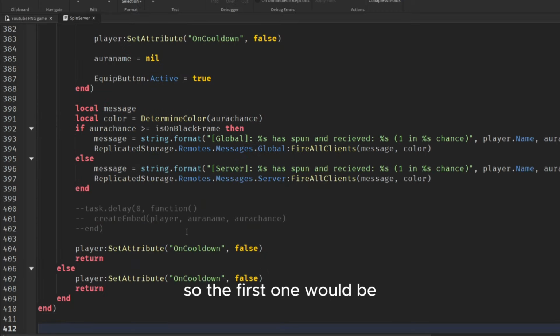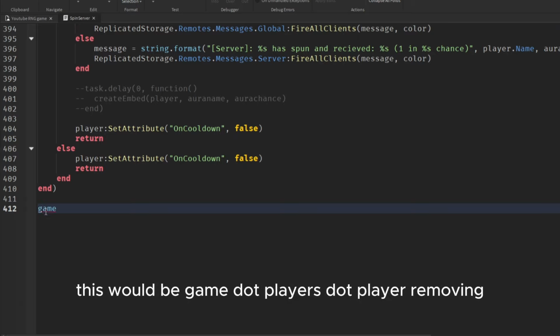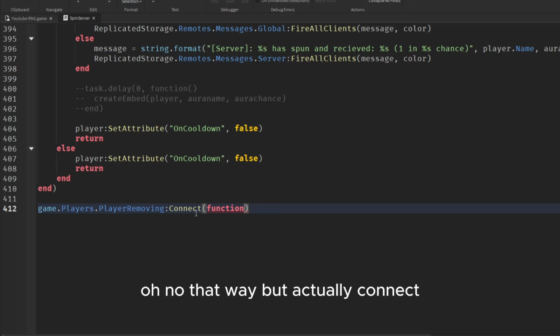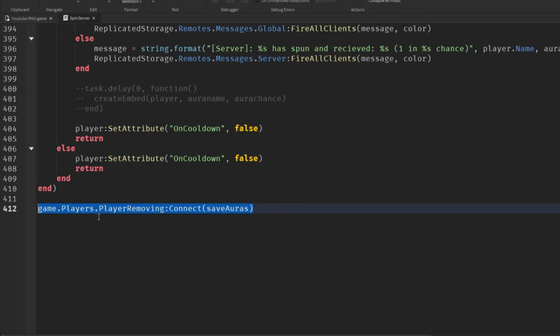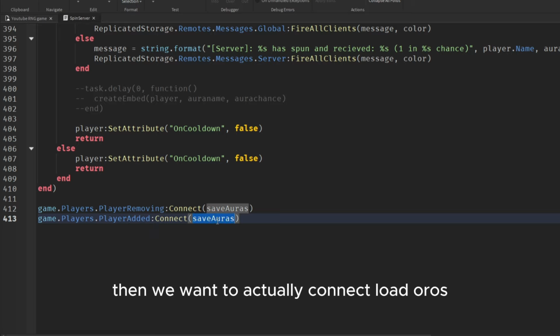So then we need to add a few functions here. The first one would be, this is at the complete bottom of the script, game.Players.PlayerRemoving. And we would connect a function. Oh no, then we would actually connect save auras. And then PlayerAdded. Then we want to actually connect load auras, just like this.